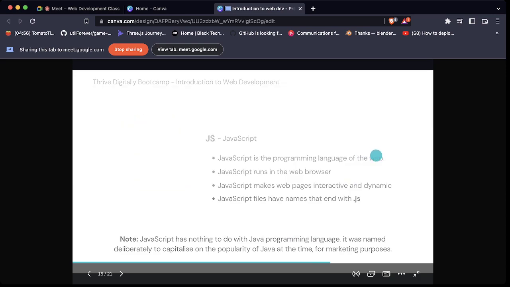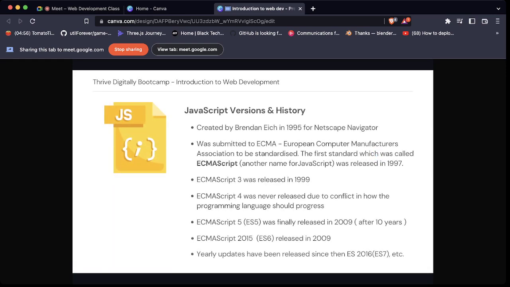Okay, so let's take a deeper look at JavaScript. Alright, so let's quickly look at the history and versions of JavaScript. JavaScript was created by Brendan Eich in 1995 for Netscape Navigator. Netscape Navigator was actually the first browser, right? So it was created by Brendan Eich, who was working with Netscape Navigator.